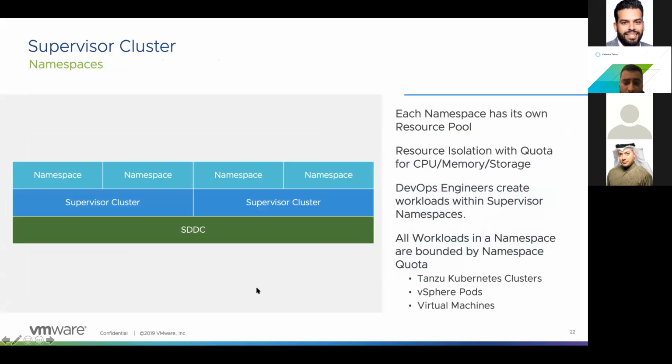Okay, I'm going to continue working on this. So we talked about the concept of namespaces, right? You have your ESXi layer, and then you have a supervisor cluster once you enable WCP, this vSphere with Tanzu capability, on top of your vSphere cluster. And then a very important concept comes in for the developer, which is namespaces.